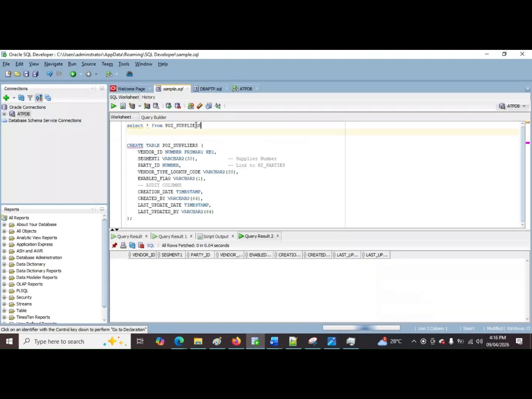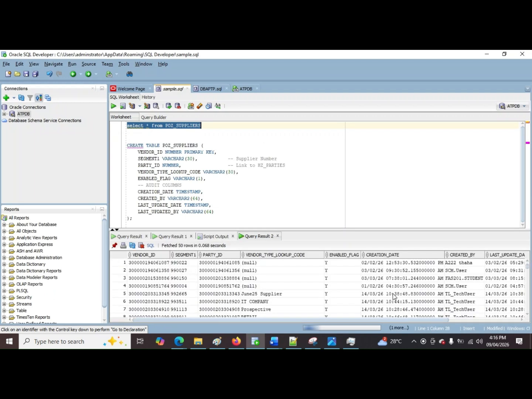We will just check our table. Yeah. So all got inserted into the table. So that's all about the video.